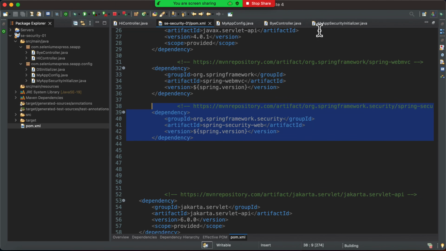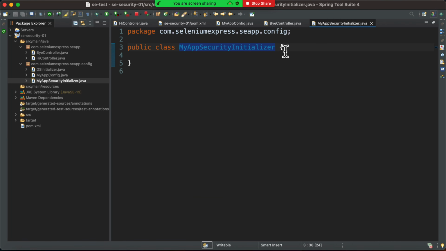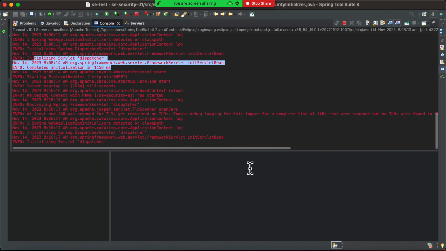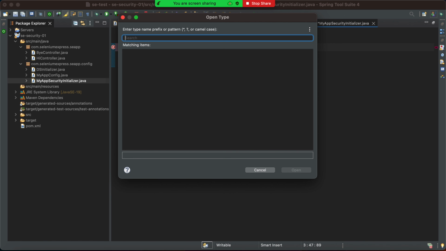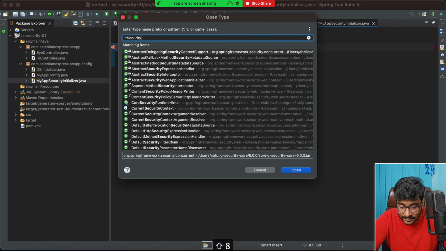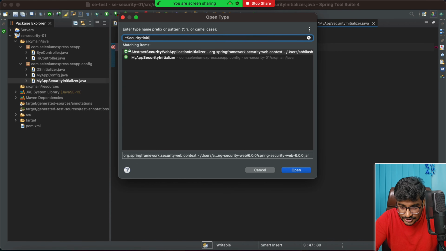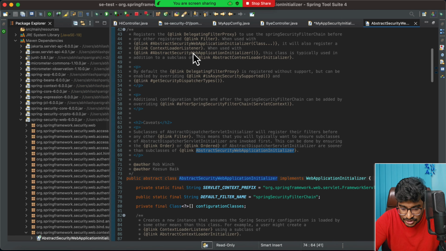Now let's go to our MySecurityInitializer and try to look for that class. Okay, so what is that class? Let me do extends. And let me search for that class a little bit. I don't remember. Can I just do security initializer? AbstractSecurityWebApplicationInitializer. I think this is the one.